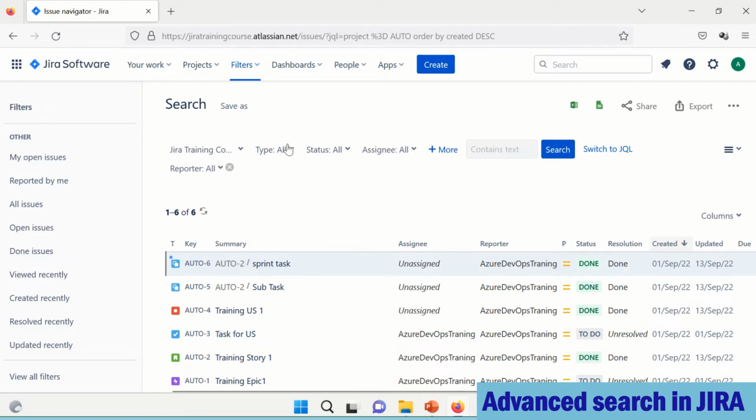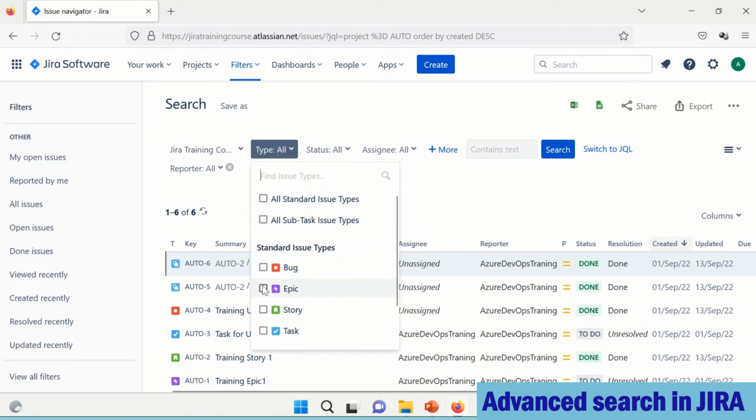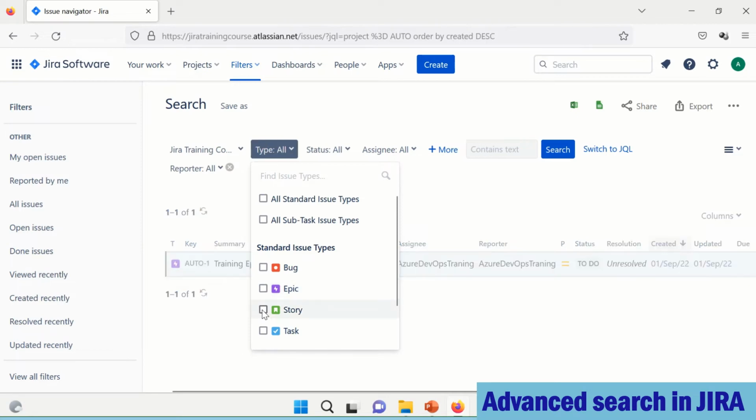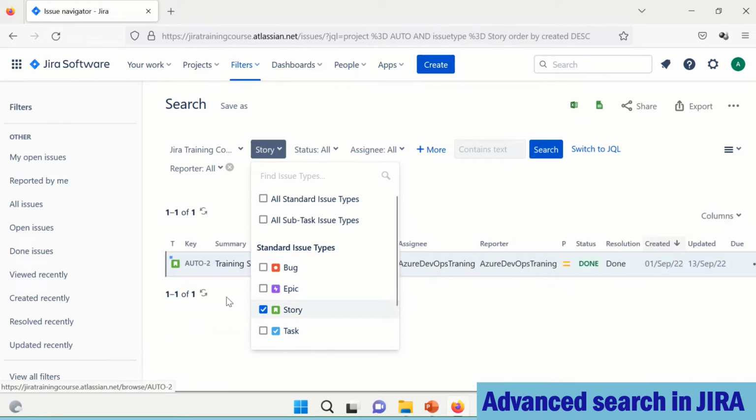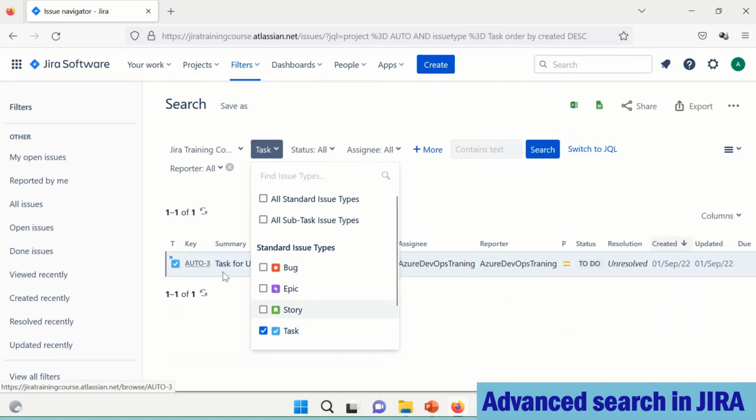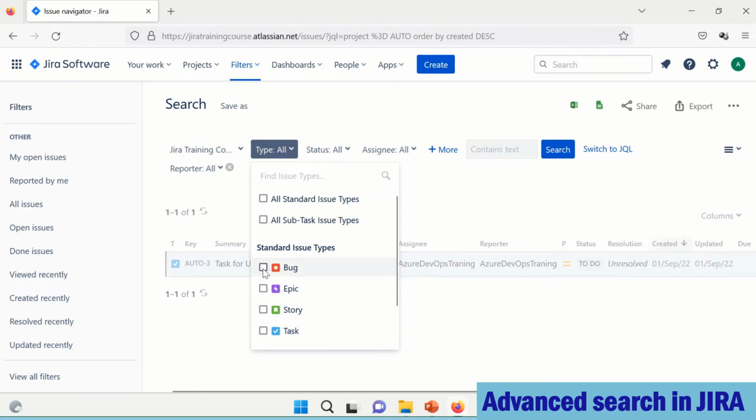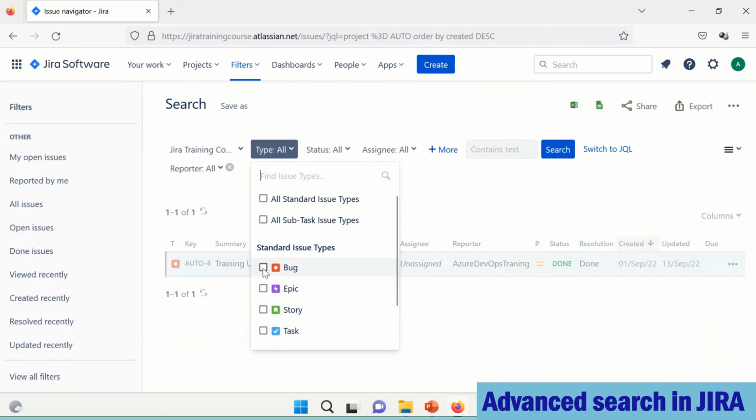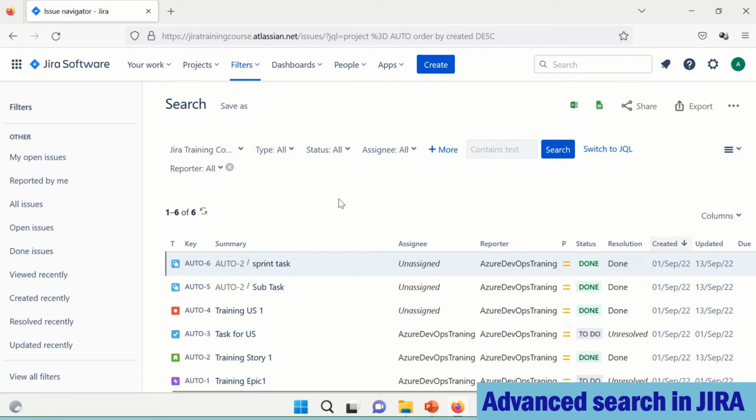So if you select type and then select epic, then you can see the filter is done, it will search for only epic. If you click on story, you can see there is one story available. When you click on task, there is one task. If you click on bug, there is one bug. So based on this criteria, you can search for everything.